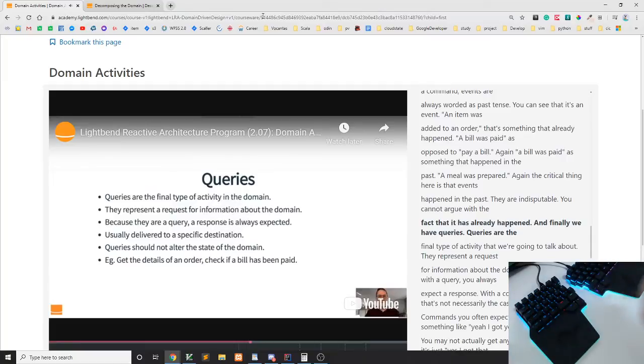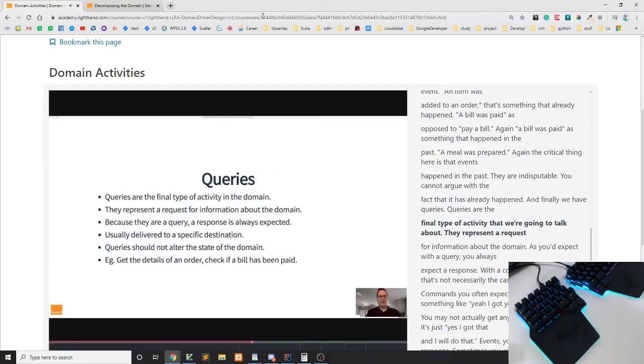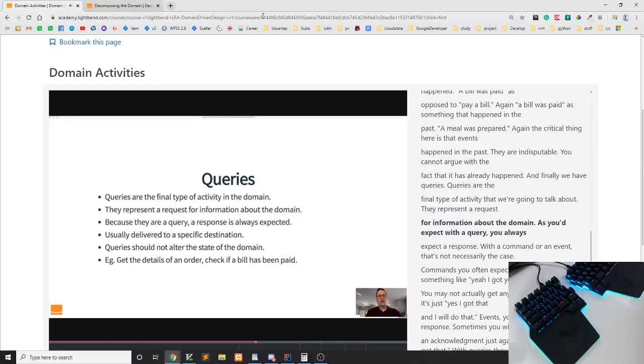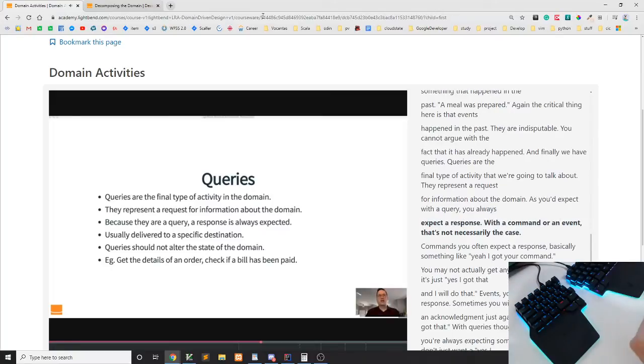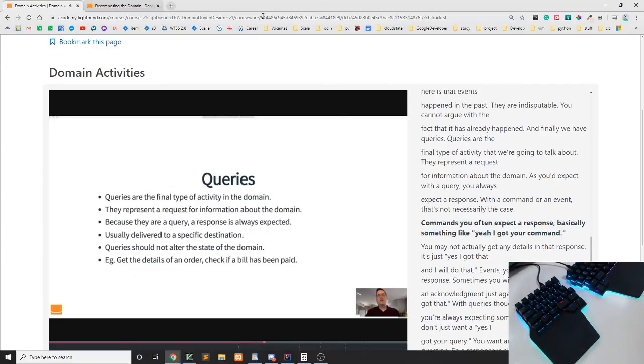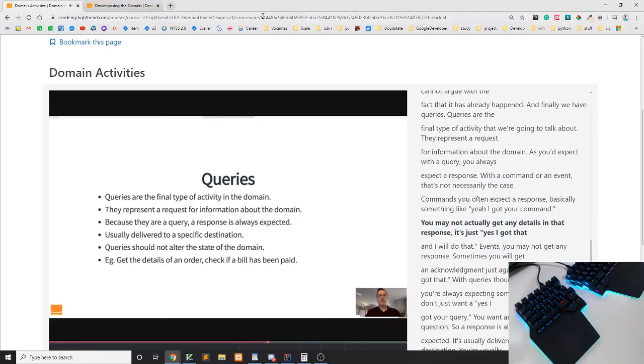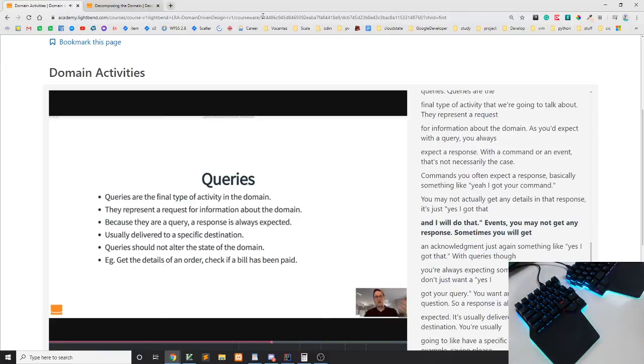And finally, we have queries. Queries are the final type of activity that we're going to talk about. They represent a request for information about the domain. Now, as you'd expect, with a query, you always expect a response. With a command or an event, that's not necessarily the case. Commands, you often expect a response, basically something like, yeah, I got your command. You may not actually get any details in that response. It's just, yes, I got that and I will do that.